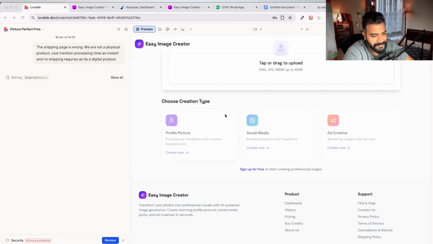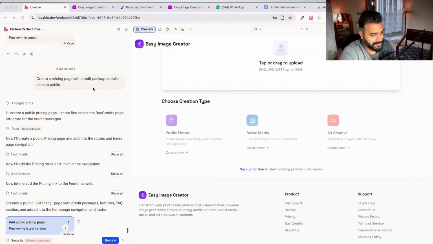So from Lovable, every time you make changes, you have to hit publish so that the new records get published. All right, there you go. Pricing page is done. There are added spaces here and there. It's okay. I don't mind. They have already found 9 security errors. Crazy.